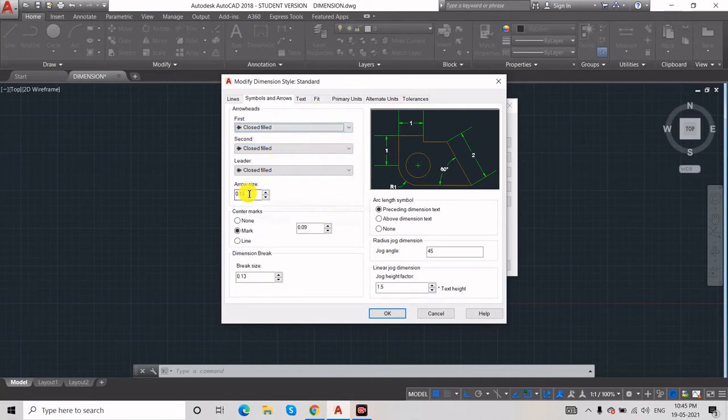Next, here you can change the arrow size. This arrow size you can change. So I will make it 0.5. You have to do trial and error to see which one is suitable, then you have to fix that value. Okay, I will go with 0.5. We will see what happens.